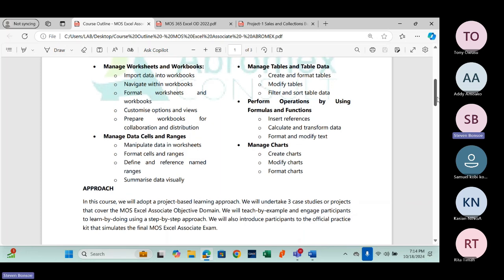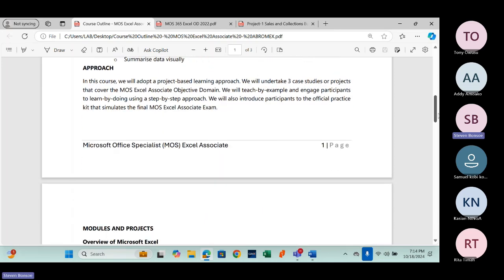So you can see from these learning outcomes, which are mapped around the MOS Excel Associate Objective domain, that by the end of this course, you would have filled in a lot of gaps, and you will be certification ready. Now, what is the approach that we are going to use during this course?